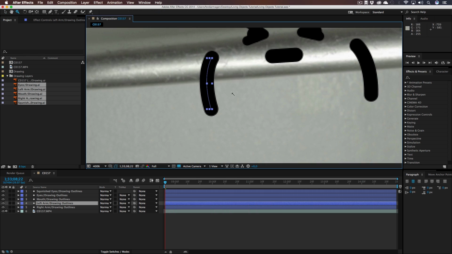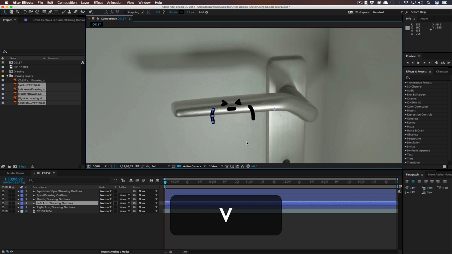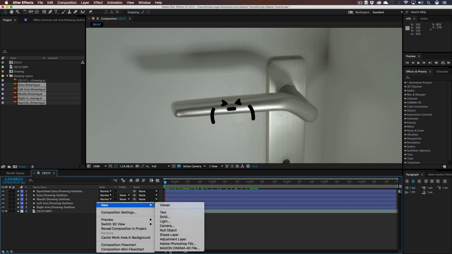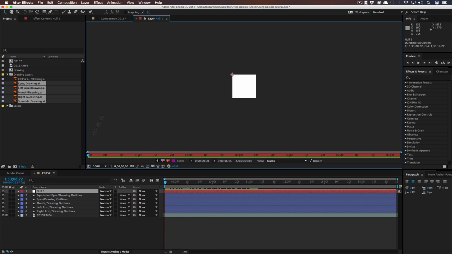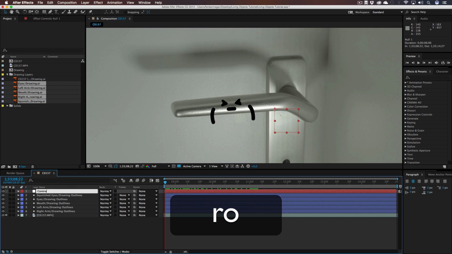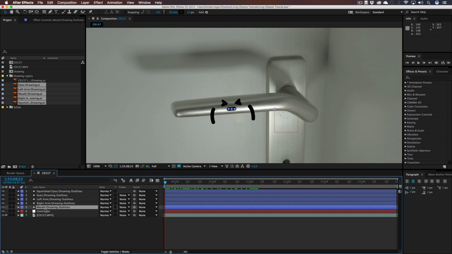And there you can see our arms are now actually paths within After Effects, and this makes it very easy to manipulate them, but it's not tracked to our door handle right now. So we're going to create a new null object. And we are going to rename it to controller, just like that, and drag it down, and drag down the mouth as well to keep things clean right here.